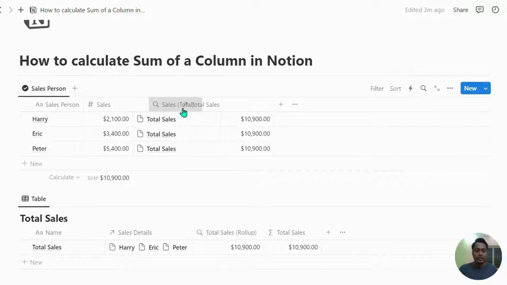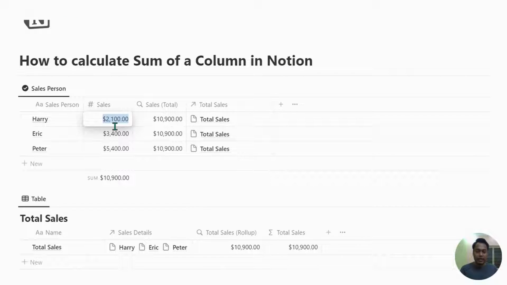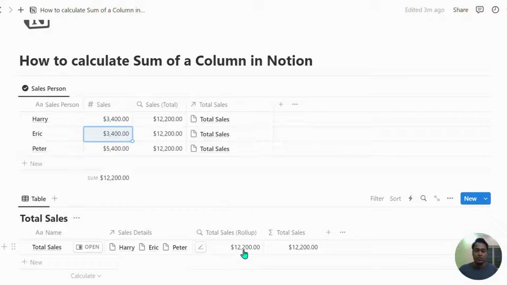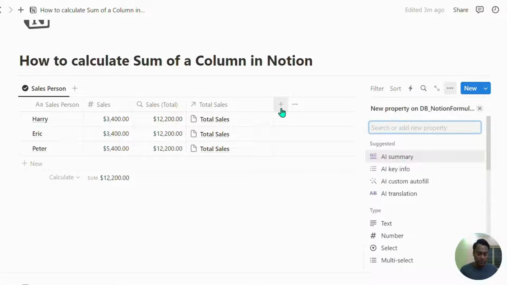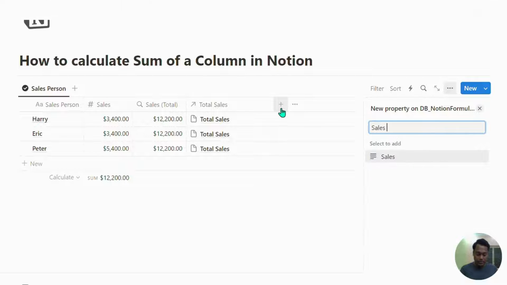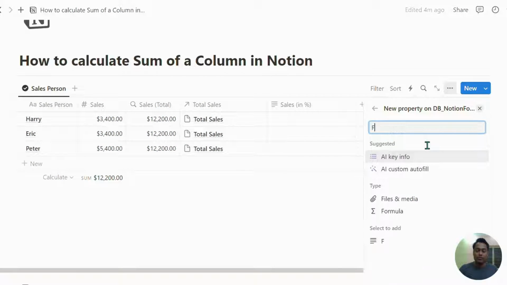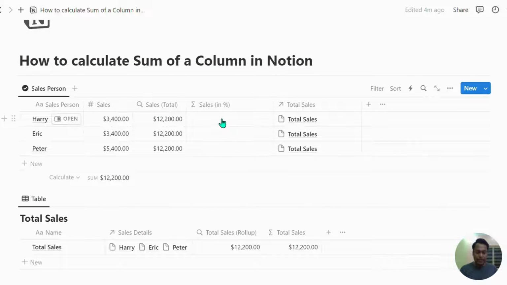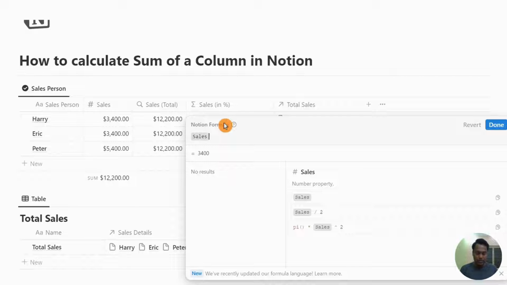So if you see anything that you change over here, it will automatically get updated in the total sales value because it is computing from these three values that we have put in the second database. So what I can do is I can create a percentage calculation. So sales in percentage, and here I can calculate how much of each of the individual sales is total sales. So what I'll do is I'll simply divide the sales with the sales total that we have calculated, and I'll hit enter, or I can click on done.